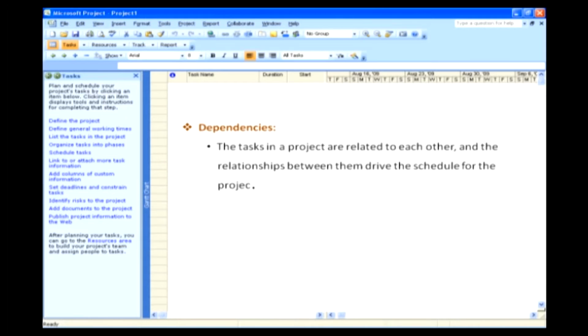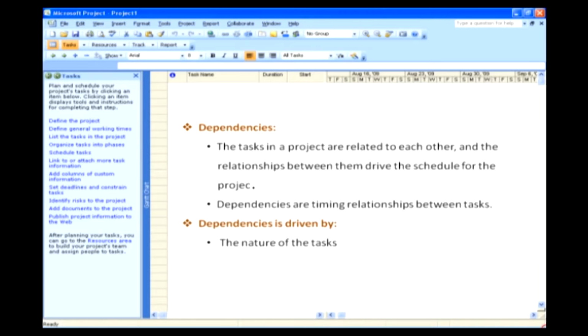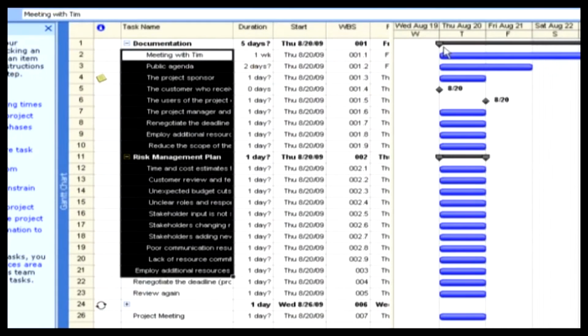In Microsoft Office Project 2007, we can create dependencies between tasks in the same project and between tasks in different projects. Many people don't understand why we go for dependencies. The reality is that tasks in a project can't all start at the same time. Dependencies are timing relationships between tasks. Dependencies can be driven by the nature of the tasks and the lack of available resources. Let's discuss some more about dependencies.